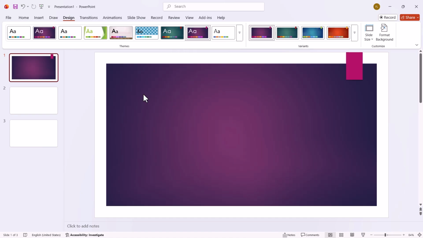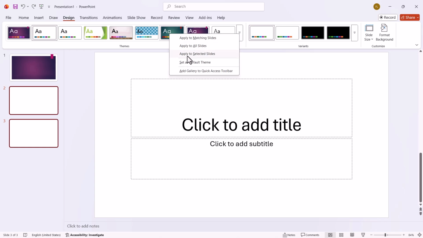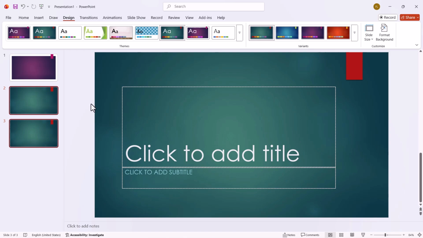Now, if you want to apply a different theme to multiple slides, select Slide 2, then hold down the Control key. If you're on a Mac, hold down the Command key, and select Slide 3. Right-click the theme you want and choose Apply to Selected Slides. That's it. You've successfully applied multiple themes in one PowerPoint presentation.